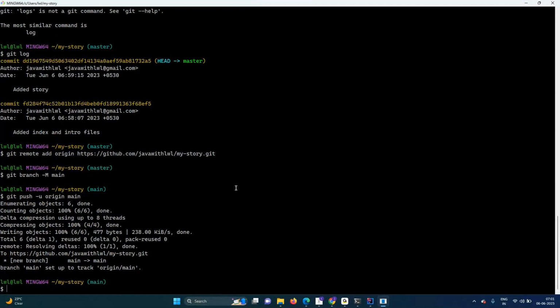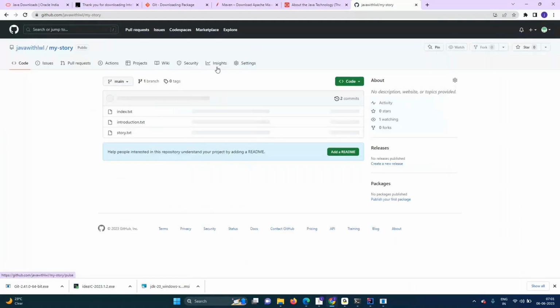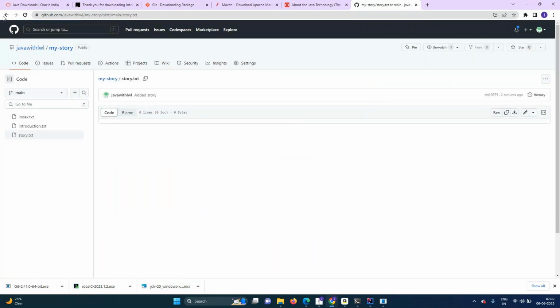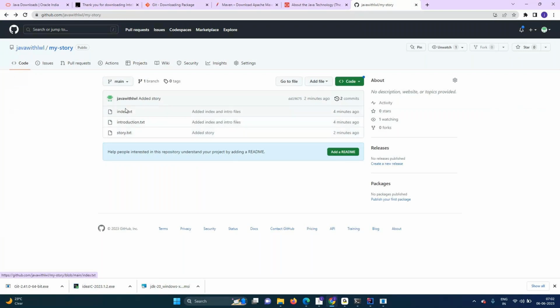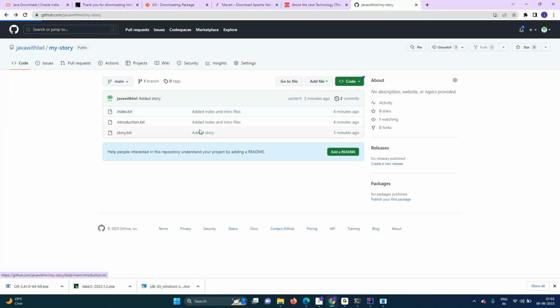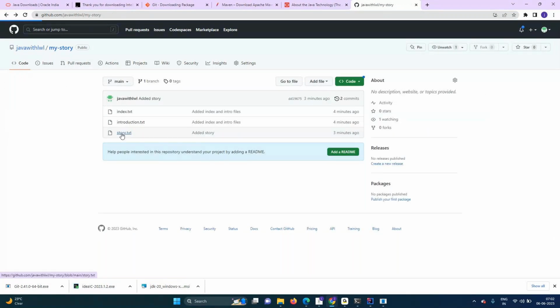Now if you go and refresh here, you see I have created this, and it has the main branch. There is my story, and here we added the story.txt. We don't have any content. Okay, index.txt has content. And then we added the introduction.txt, which has nothing. Now I'm going to make some small edits here.